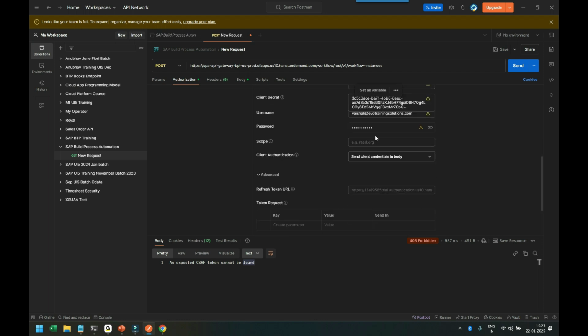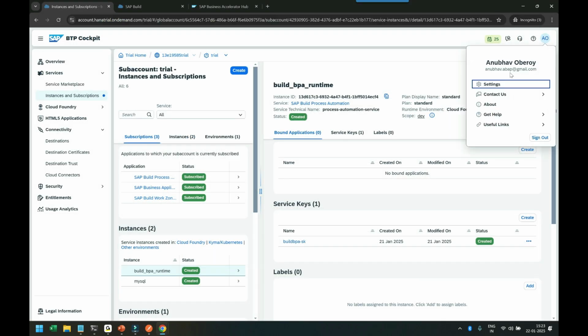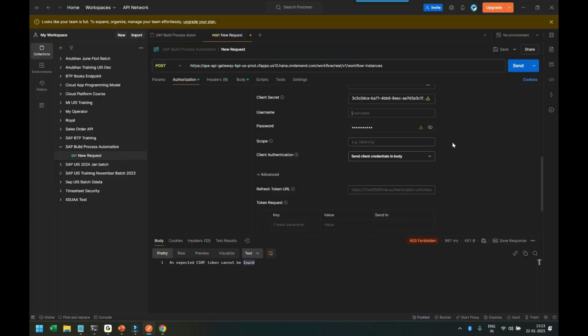Pass that. Then come back to enter my BTP account details. So what is my BTP user ID? Always go back here and you can see on the top, anubhav.abap@gmail.com. That's my official BTP ID. And then I will enter my BTP password. Yes, so that's very secure.